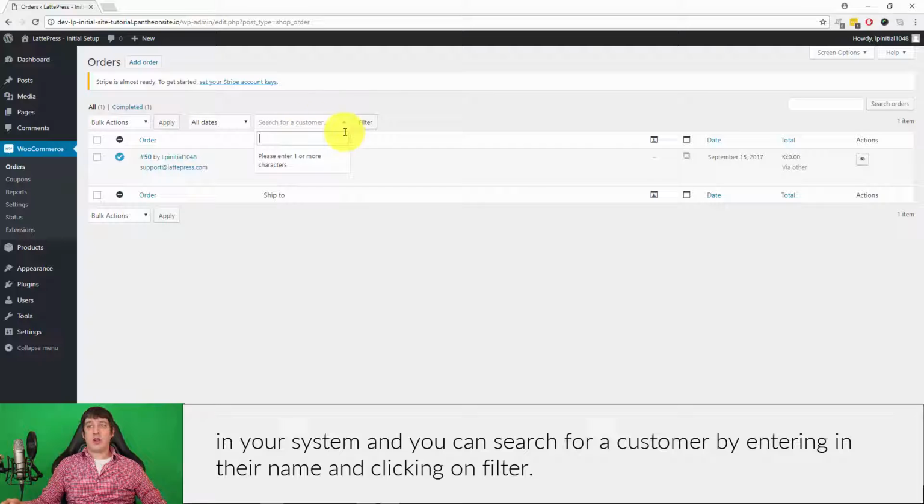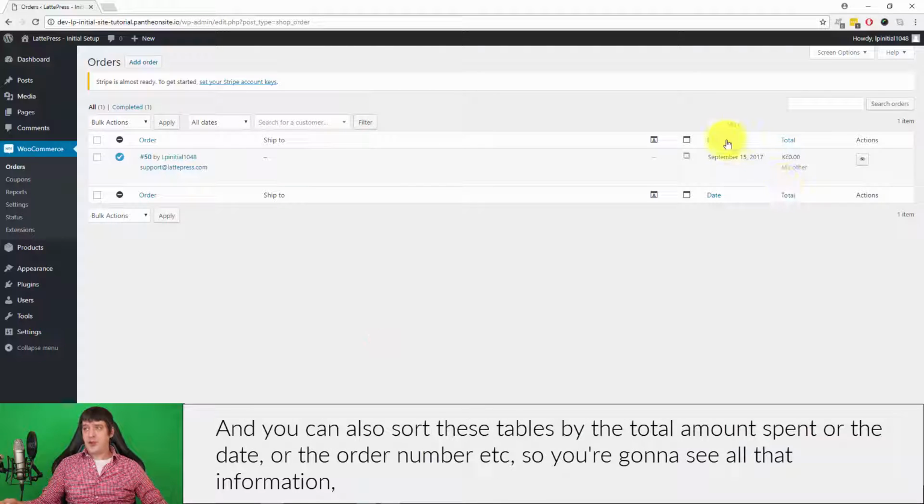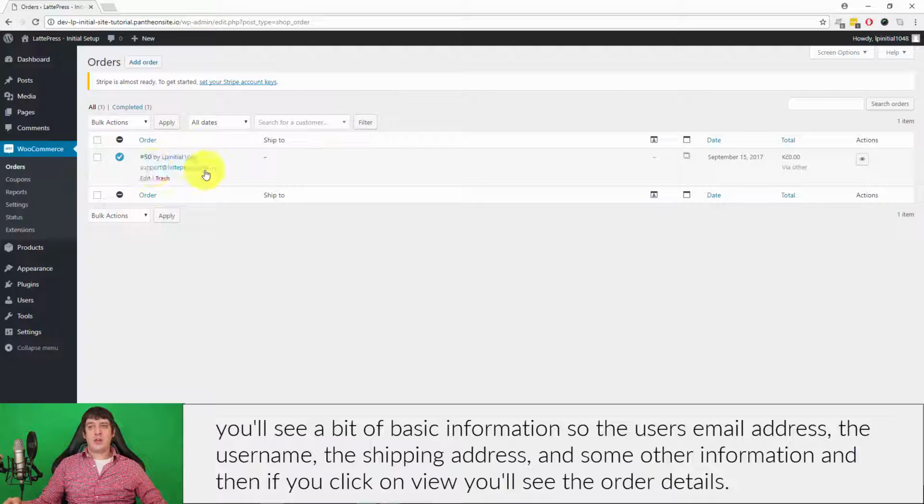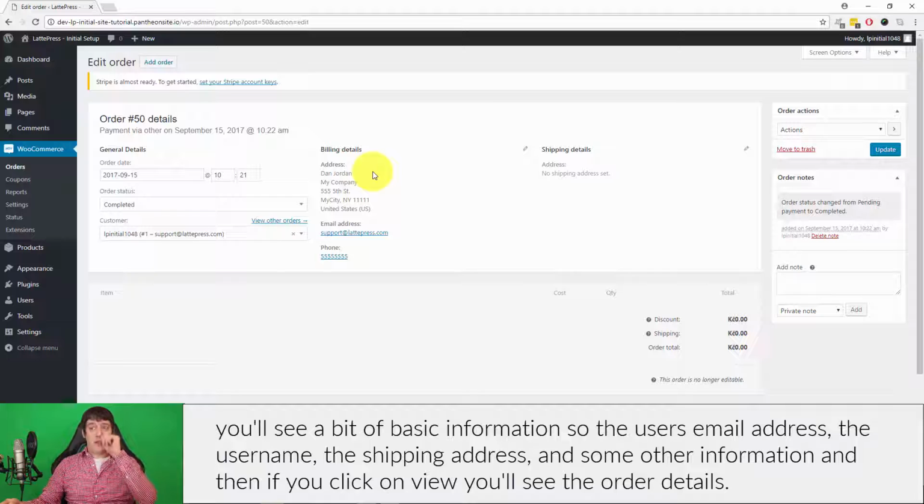You can search for a customer by entering their name and clicking on filter. You can also sort these tables by the total amount spent, or the date, or the order number, etc. So you're going to see all that information. You'll see some basic information, so their email address, the username, the shipping address if they put one in, and some other information. And then if you click on view, you'll see all the order details.